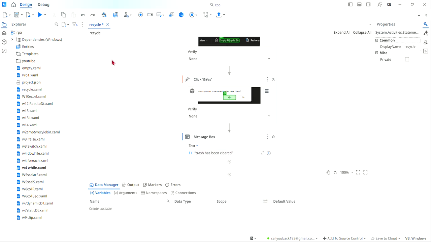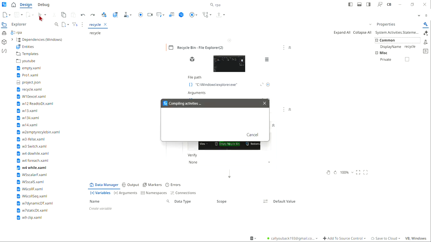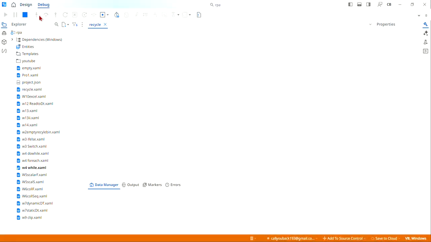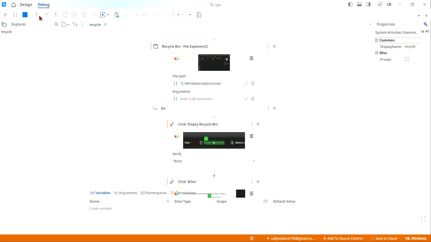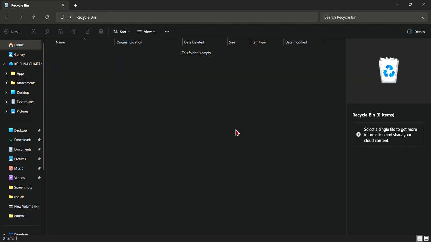Now run this workflow. Basically click on this play button. Now the execution starts. See, you can see the automation now. See it going to recycle bin and clicking on empty recycle bin and clicking yes, and the message box has been printed. Trash has been cleared.